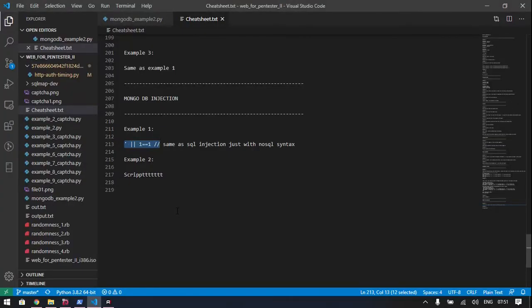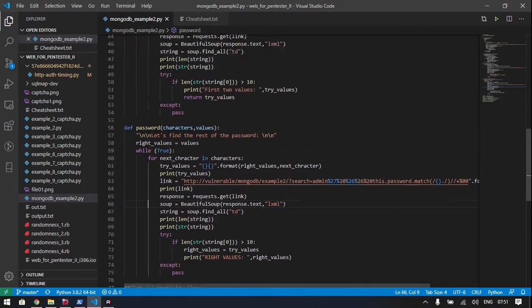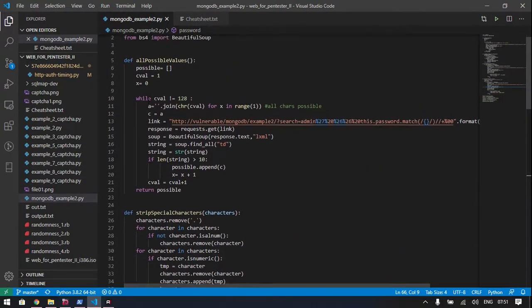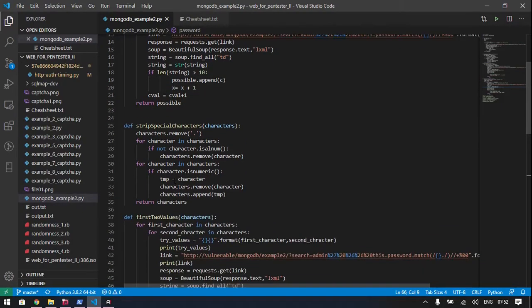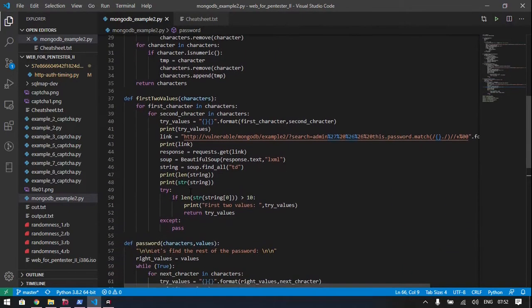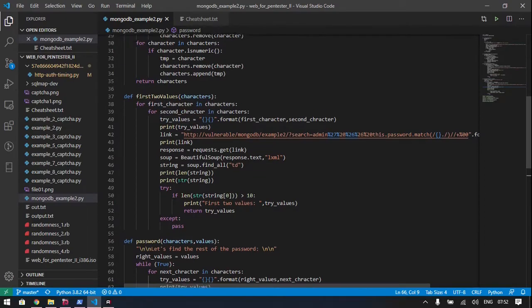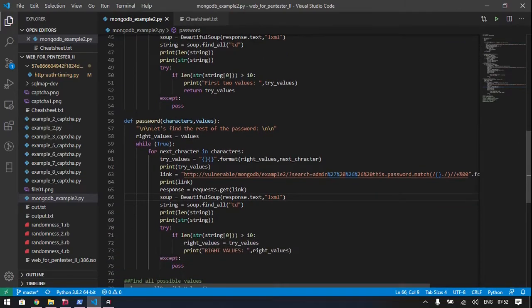Now let's go to our script, and as you can see here, we'll first try all the possible values. Then we'll strip the special characters, just leaving the alphanumeric characters, stripping the dot too. We'll try to guess the first two values, and after that we'll try to guess the rest of the password.